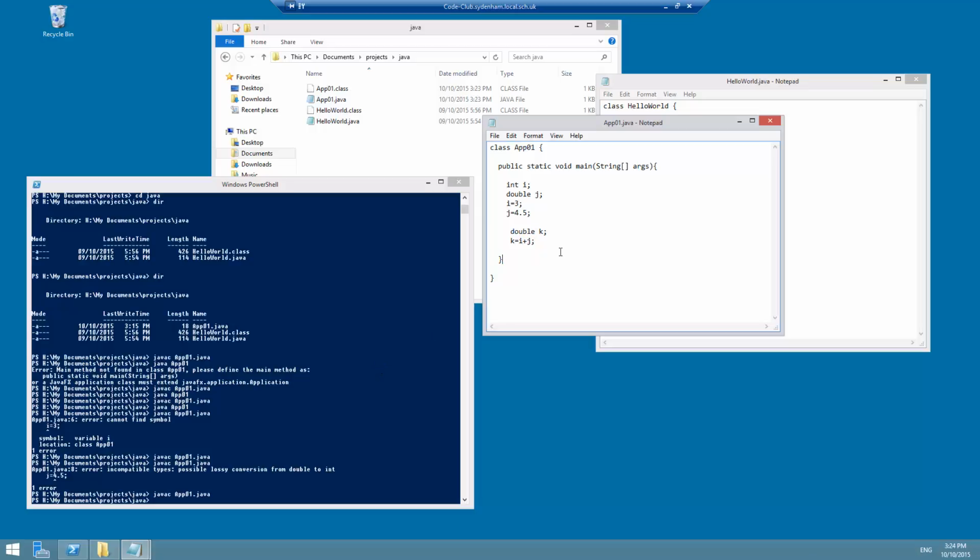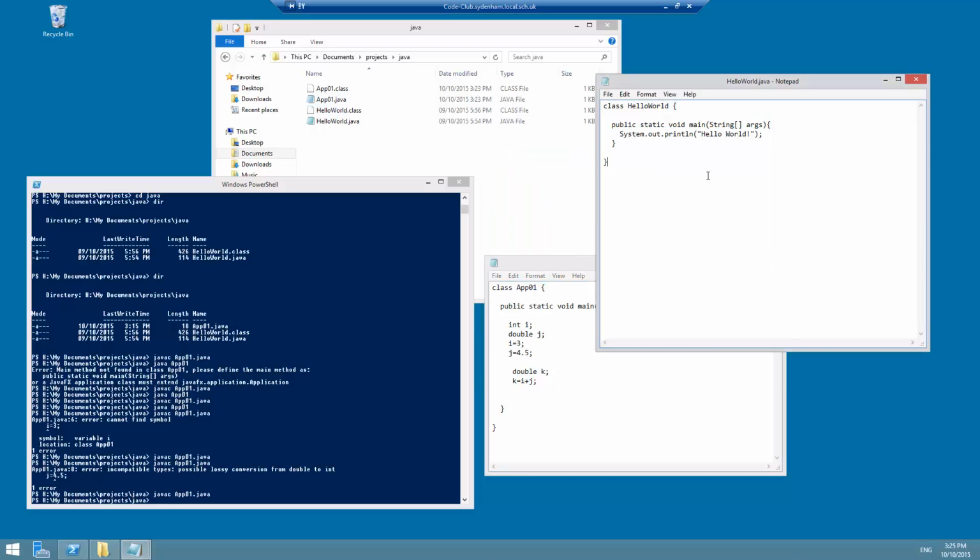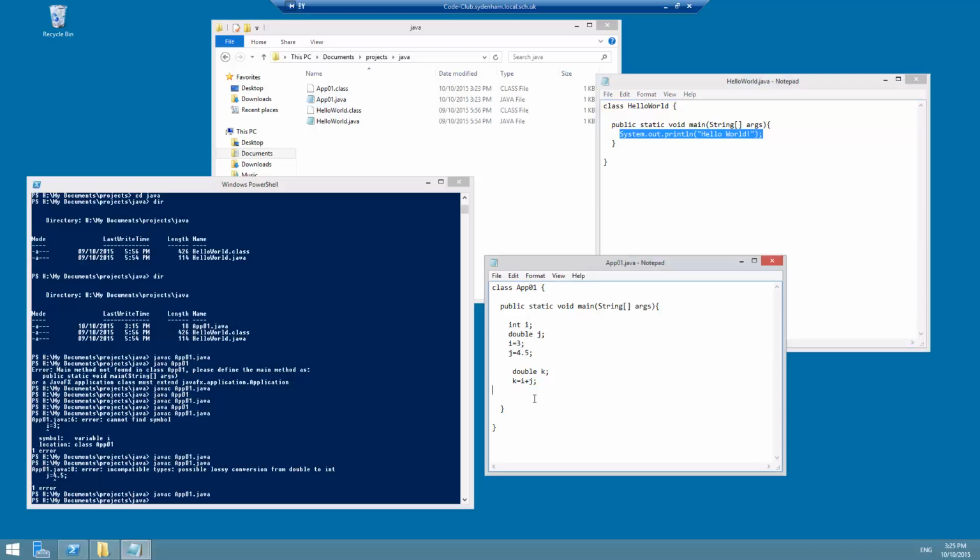If you tried putting that as an integer, you'll find you'll get an error when you try and compile it. So this should compile, and then what we can do is print out the value of k to prove that everything's worked. So if you think back to Hello World, the way we printed things was we went System.out.println, and then inside the brackets we had whatever it was we wanted to print. So I'm just going to copy this and paste it down there, but instead of Hello World, I'm going to print k.